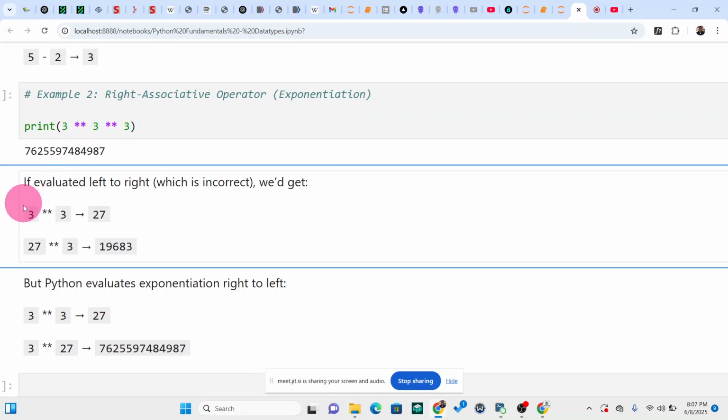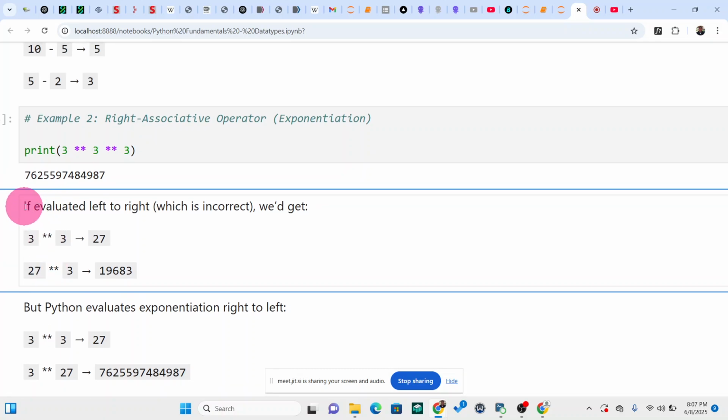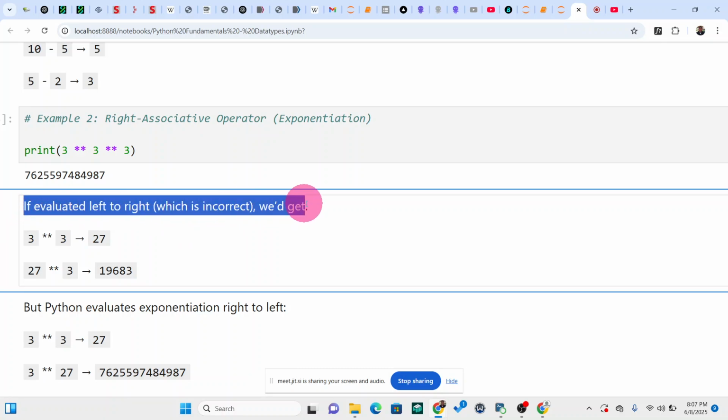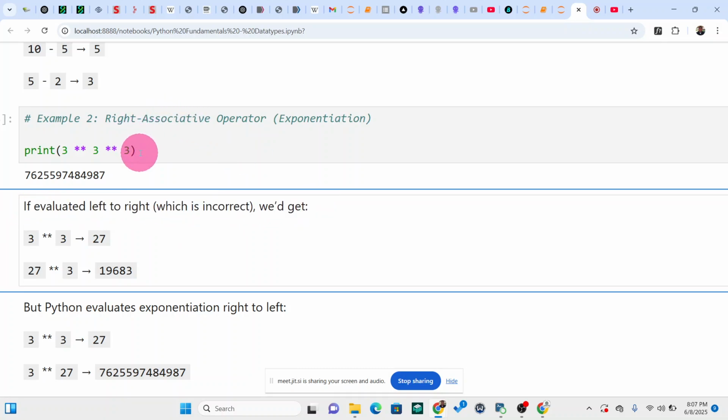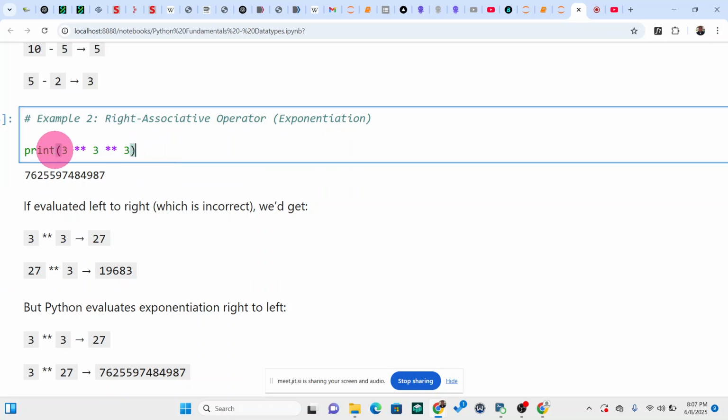So this is just a breakdown of that. The first part is to start with 3 to the power of 3, that gives us 27. Then, no, sorry, this illustration here is the incorrect one. The one I just demonstrated earlier is the correct one, whereby we start from the right and move towards the left. So 3 to the power of 3 gives us 27. Then 3 to the power of 27 gives us this value.